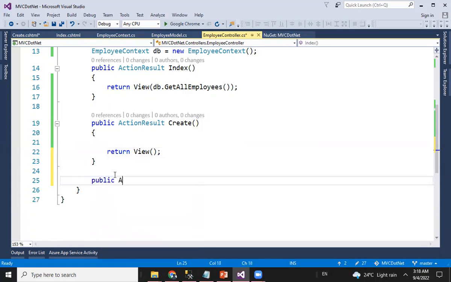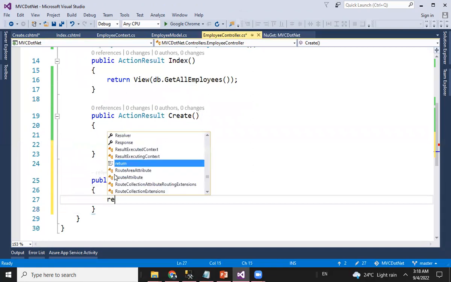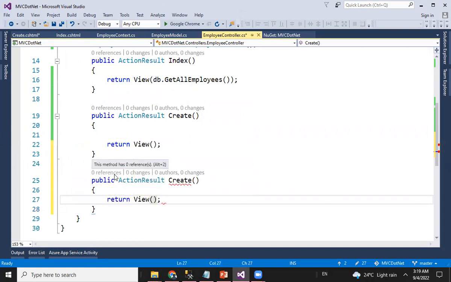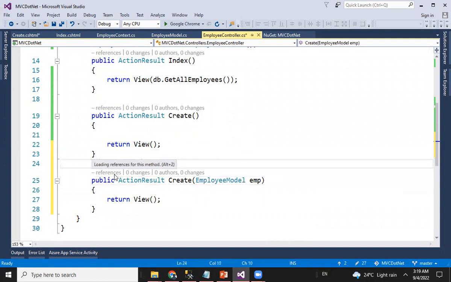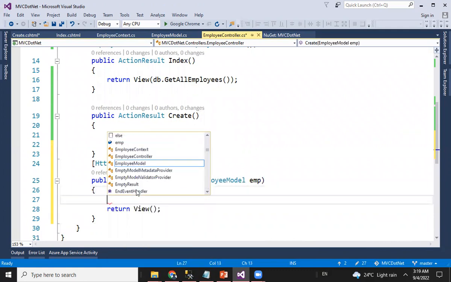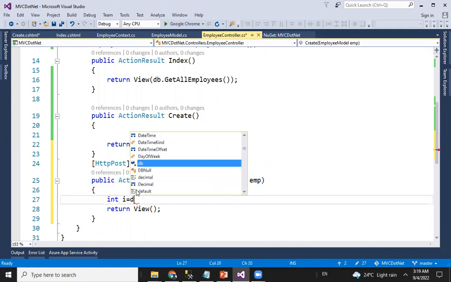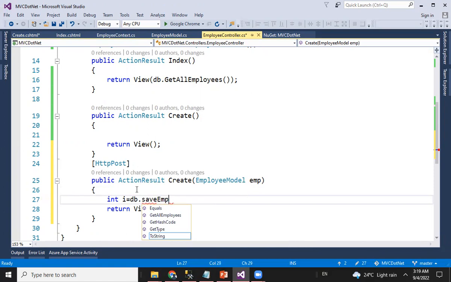So we'll have public ActionResult, and we'll have a create method, and we'll go for return view, and here we'll catch our value. So here we are going to say EmployeeModel emp, which you can take. Okay, and here I will say HttpPost. That's what I'm going to take. Now after taking HttpPost, I'm going to catch the values here, and then I'm going to call one method there. So let's say int some, I am going to take it, and I'm going to say db.SaveEmployee method. I'm going to create it. As of now, there is no SaveEmployee method, but I will create it.